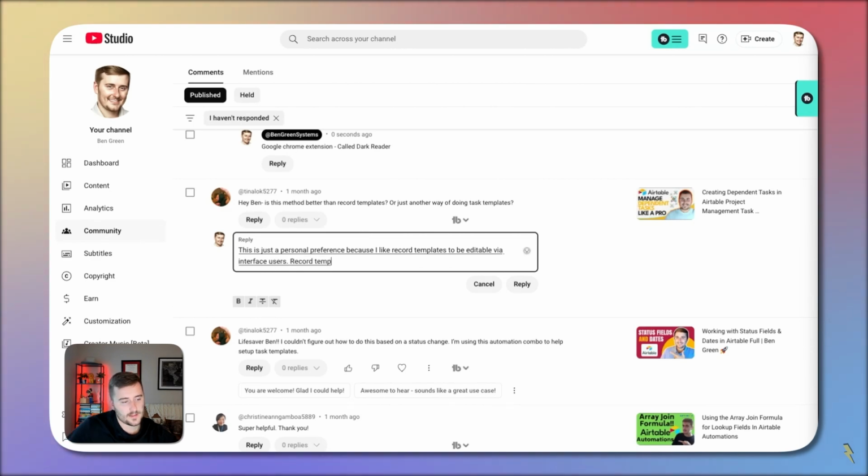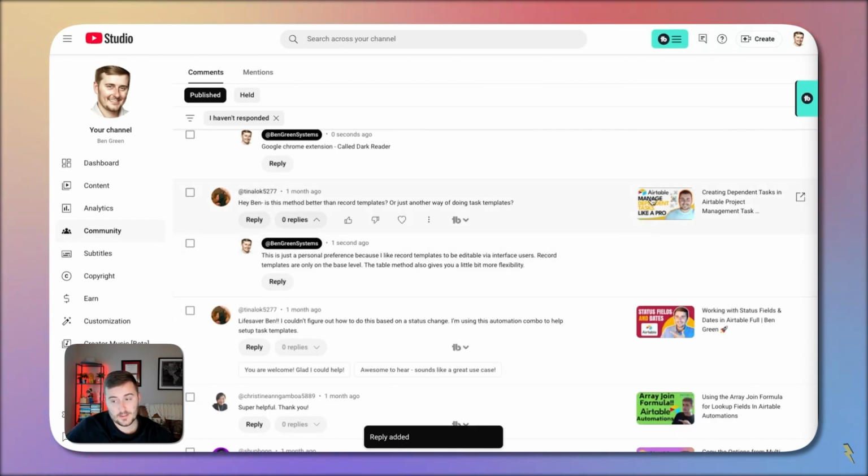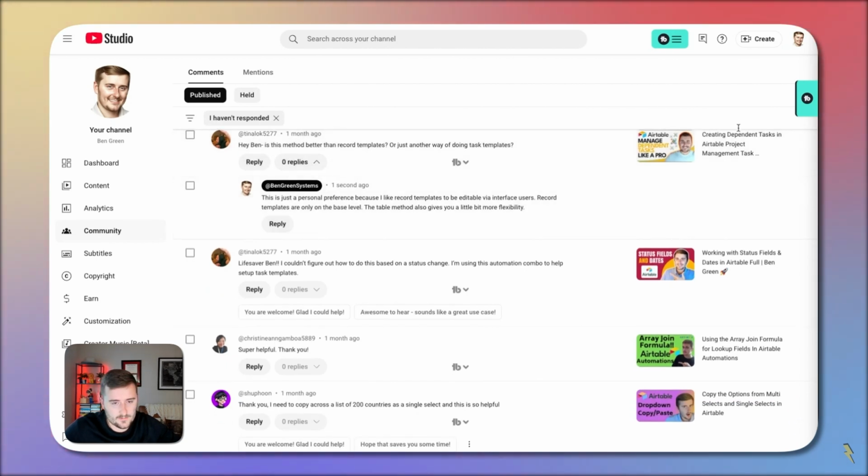Record templates are only on the base level. The table method also gives you a little bit more flexibility. If you need to do task templates in Airtable, like you're doing project management, you have a task that happens multiple times, and you want to give your team a task tracker, this is a good video. I actually have a whole playlist on YouTube for project management in Airtable where I go through a lot of different project management features.